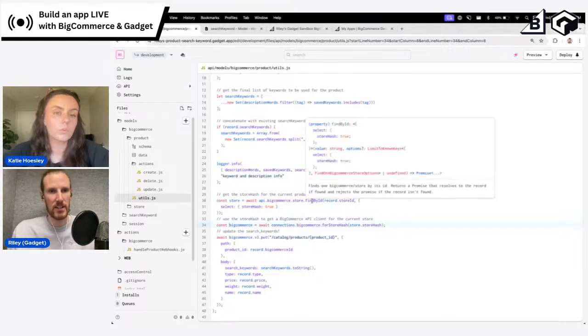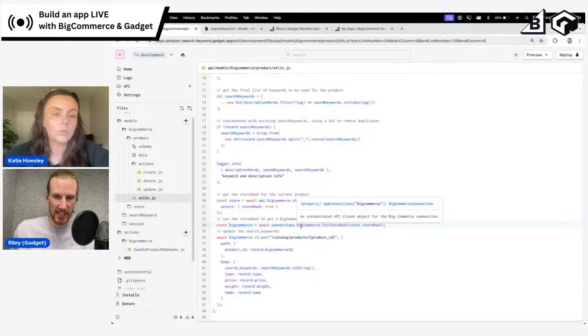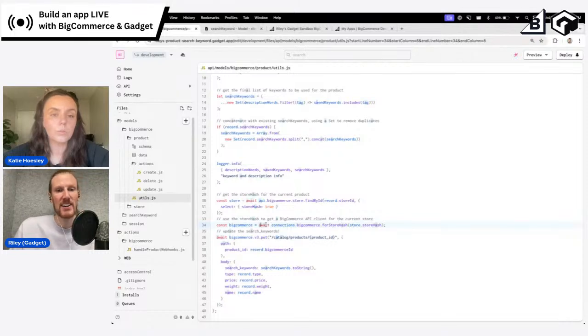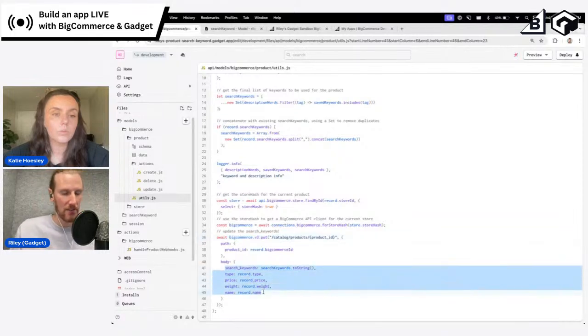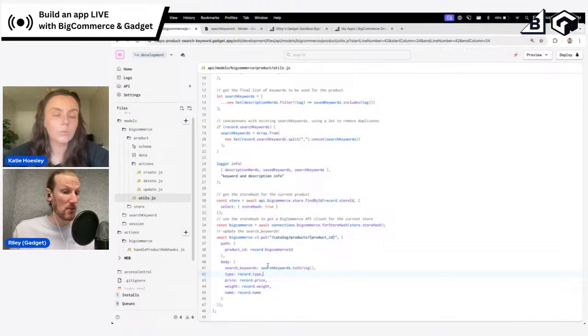Because this is in a utility that's being called from a function or an action, I've lost context of what BigCommerce store has fired my webhook. So that means I need to await and use for store hash with the store hash to set up this API client. And then I can write back to my product or update my product. And this is just including all of the required fields as marked in BigCommerce's API. So this should be my backend logic.